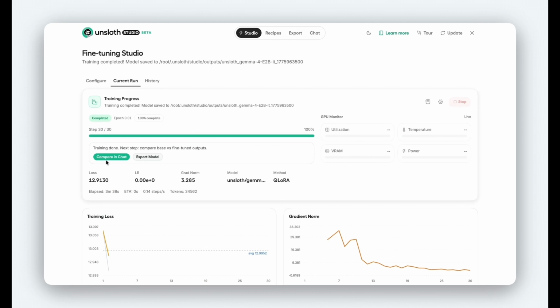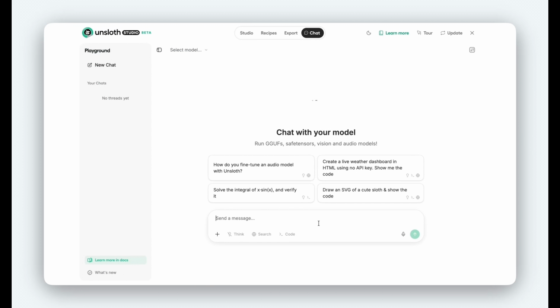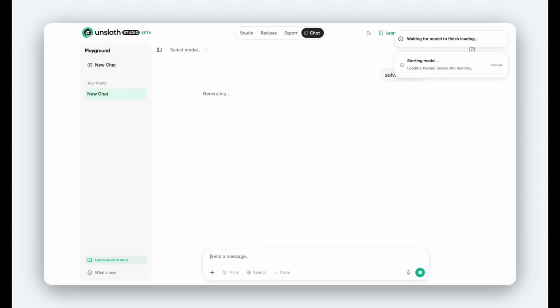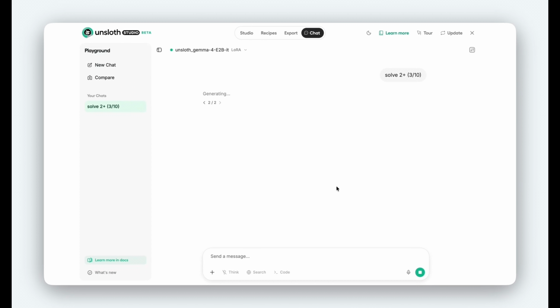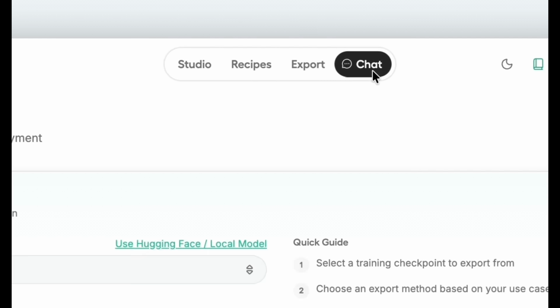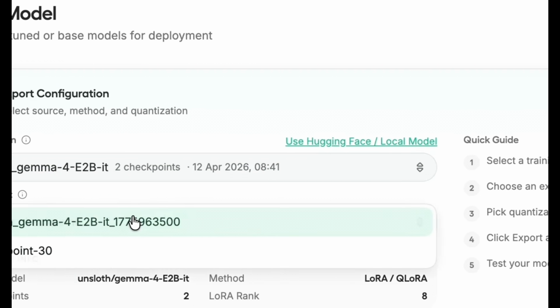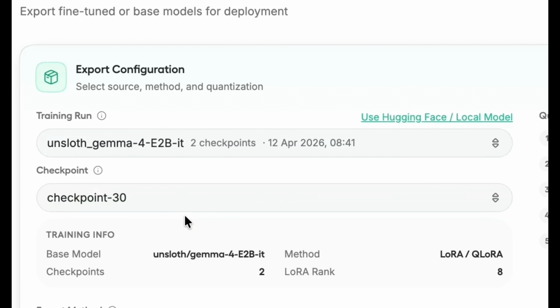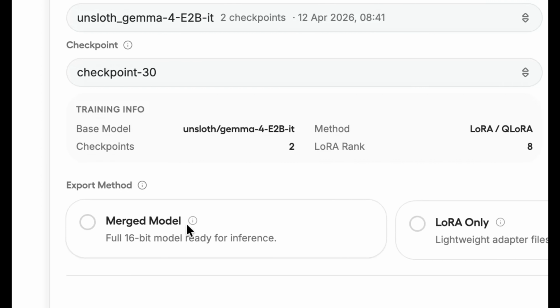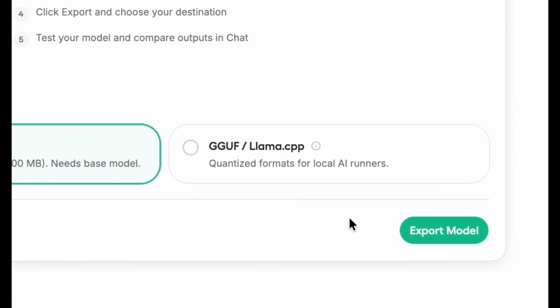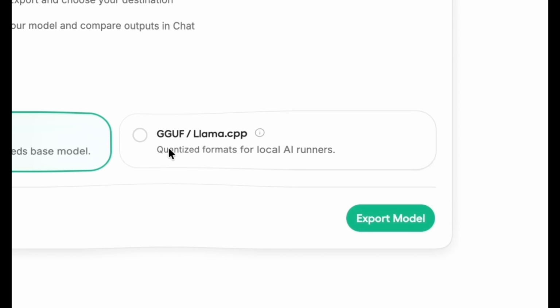Now let's click on the compare chat, and it's going to load your trained model with the LoRA adapter. Let me type a simple expression and see if we are able to connect with it. And start generating. It's going to take some time. Meanwhile, I'll show you how to export it. You just need to select your model, the checkpoint, and then the type: full merged model, or LoRA, or you want just the quantized GGUF.